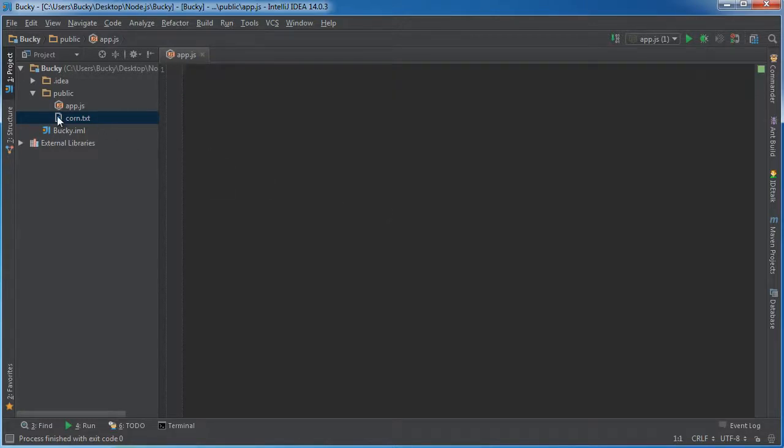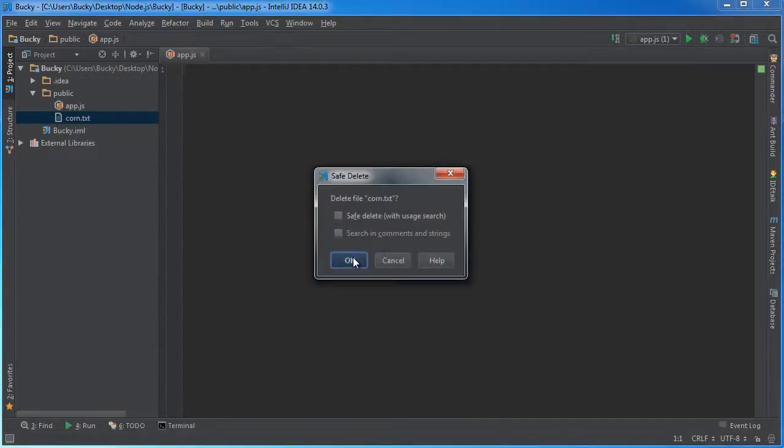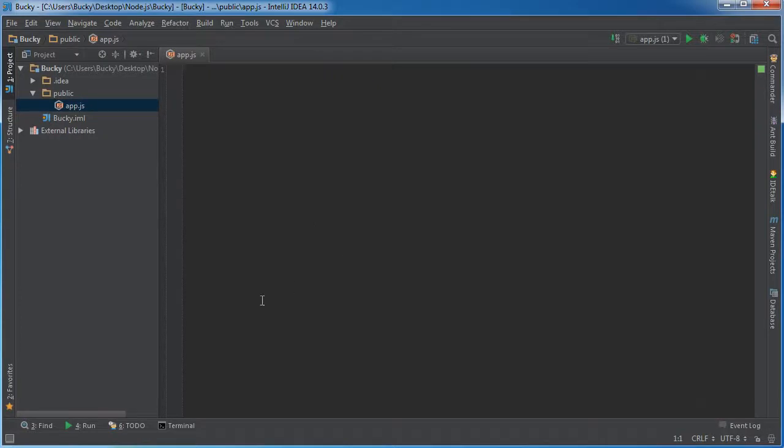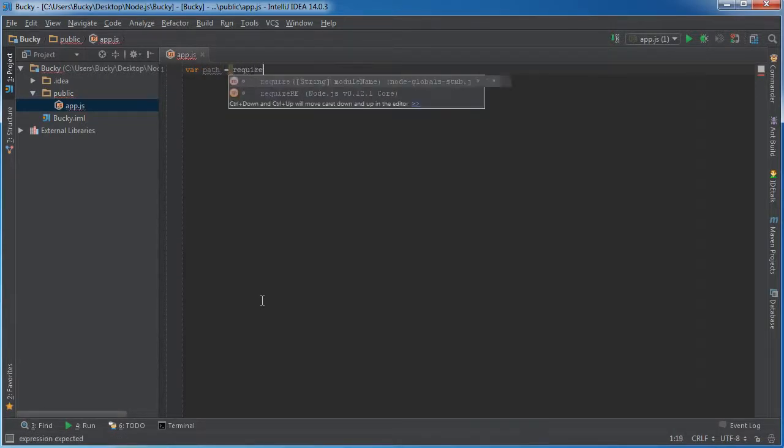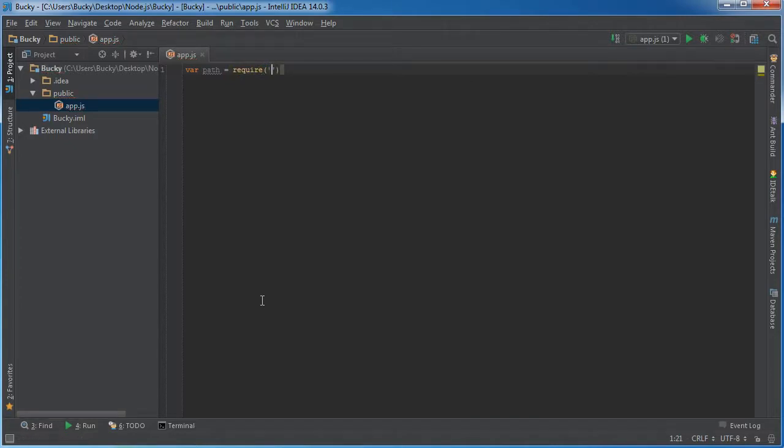So let me delete this, and also let me delete this corn file. Alright, now just to show you guys one more, I'll show you the path module equals require path. The path module is really good whenever you want to work with file paths.